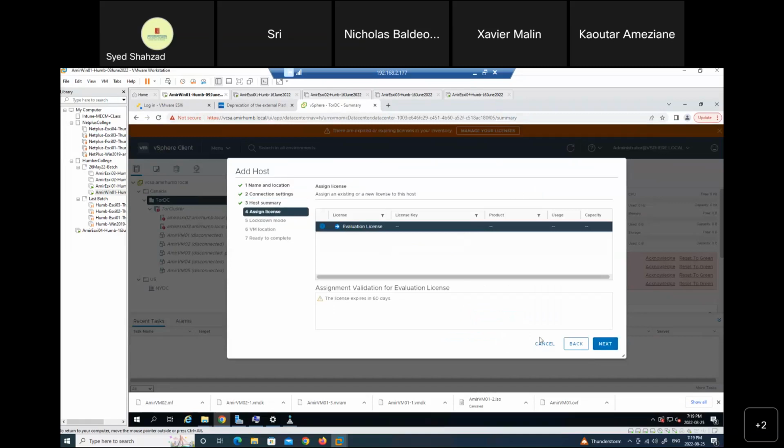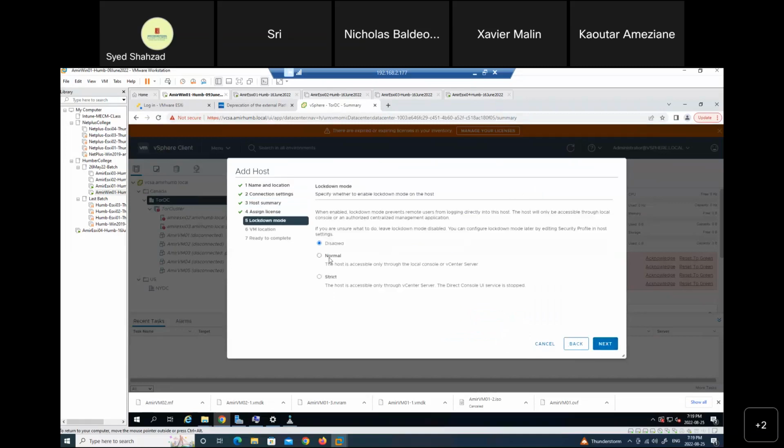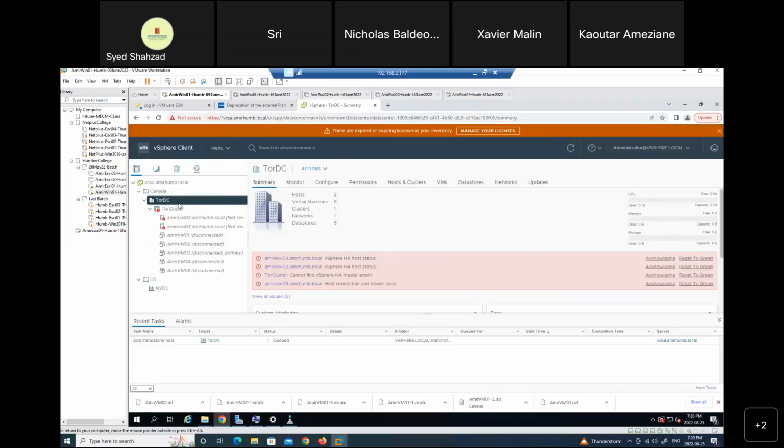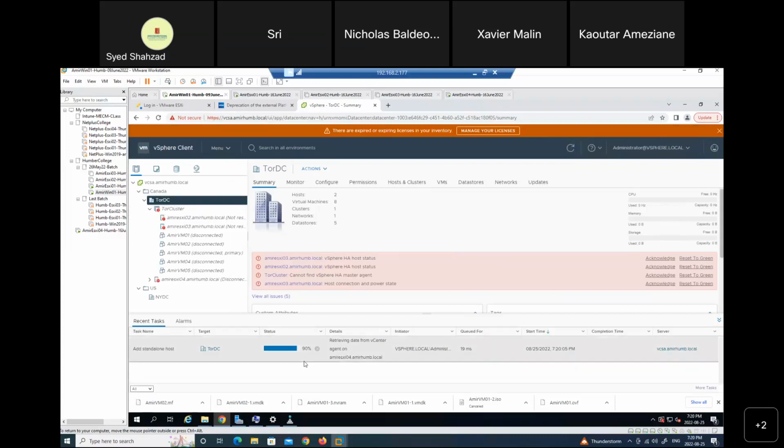Evaluation license, 60 days. Next. Lockdown mode, I'm not enabling now, but later I can, because I need to quickly show you one more thing, and that is how to update, and how to put it in maintenance mode and update. So for that, lockdown mode has to be enabled. Okay, next. Yeah, that's it. It's added to the vCenter Tor DC data center. Well, it's being added.